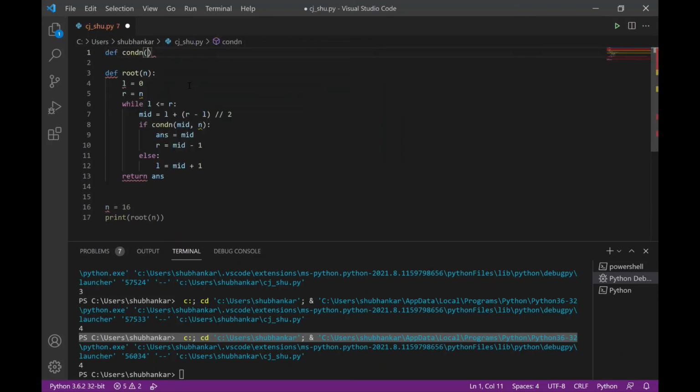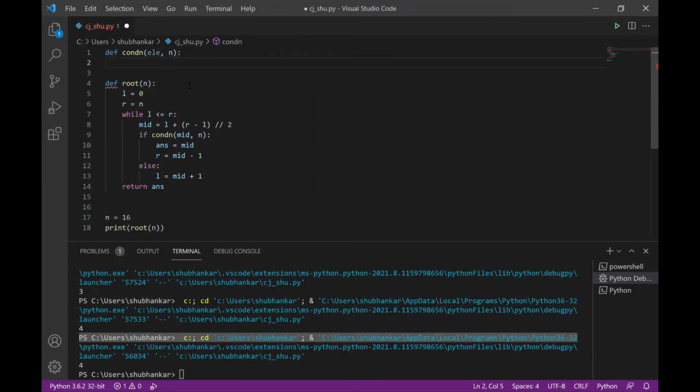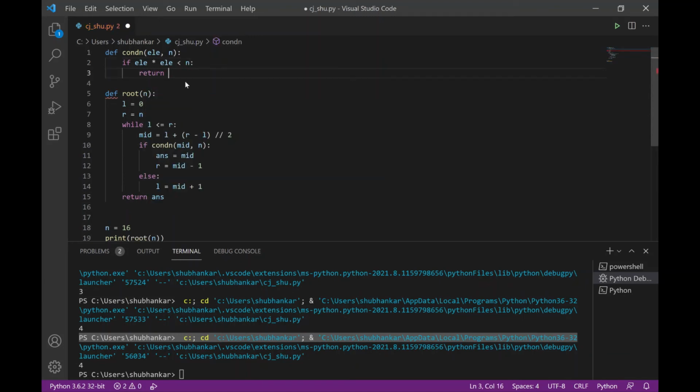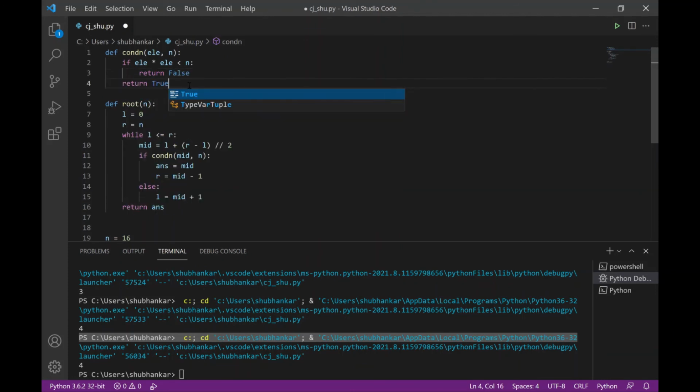Okay, so we'll define a condition here really quickly. So if we have an element and element square is greater than 16, then we return true, and if it's less than 16, then we return false. So in this case it's less than n, we return false. If it's greater than n, we return true.